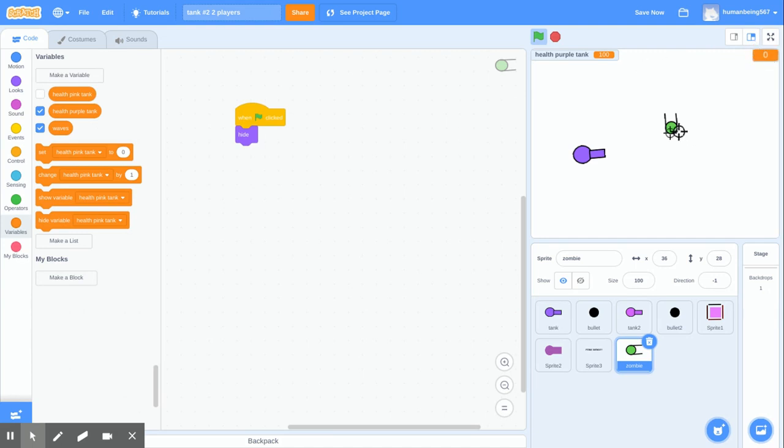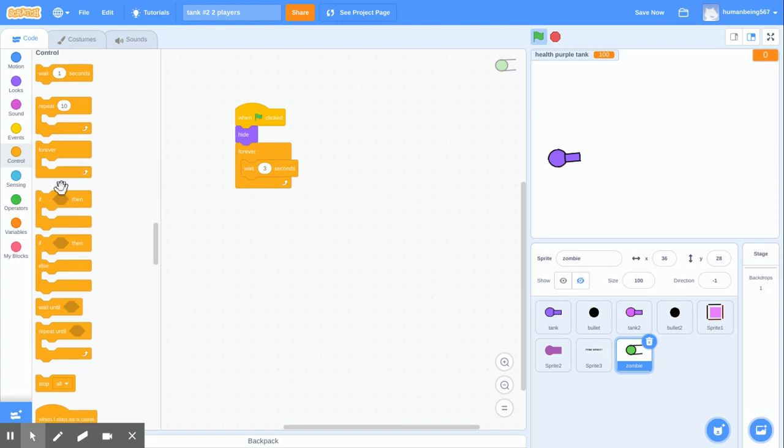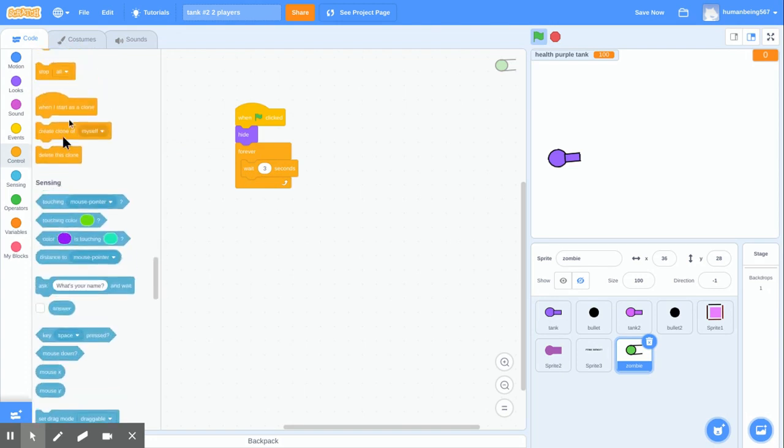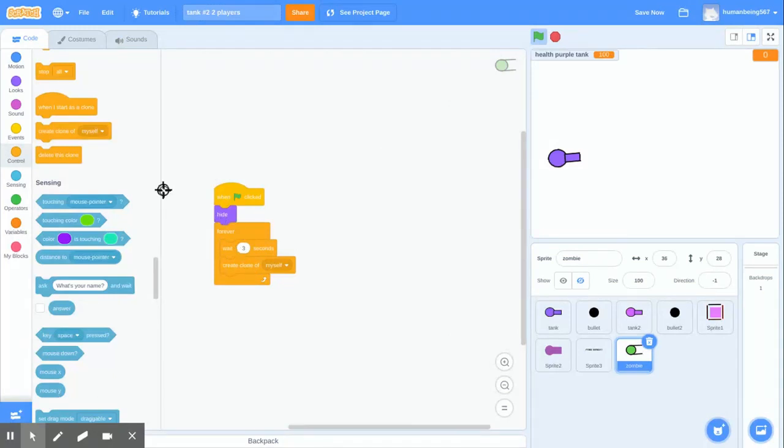So we have our zombie here, and when clicked, it's going to hide. And then we'll take a forever, and we're just going to want it so it makes clones. We can make it every 3 seconds. We'll probably make some sort of algorithm, but we're just going to make sure that this works right now. So wait 3 seconds, and then it's going to create a clone of itself, and it's going to keep on repeating. So it'll make a clone every 3 seconds.